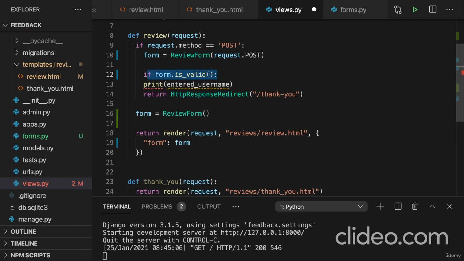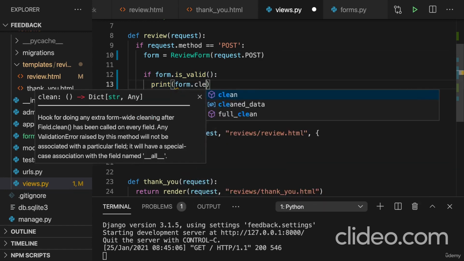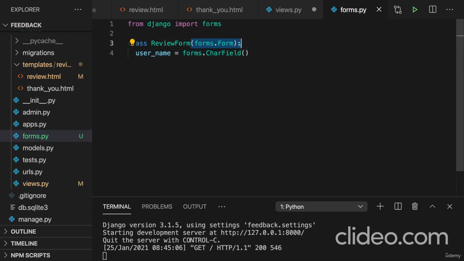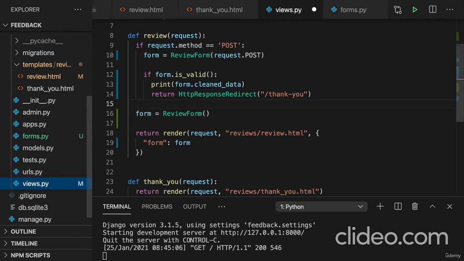So here, if form is valid, then I want to print form.cleaned_data, which is the field that will contain that cleaned, validated data automatically. So that's another field which exists on the form, just like is_valid exists, because we're inheriting from the form provided by Django. And then I redirect. If we don't make it into this if block, we would recreate the form and re-render the template. So let's see this in action.